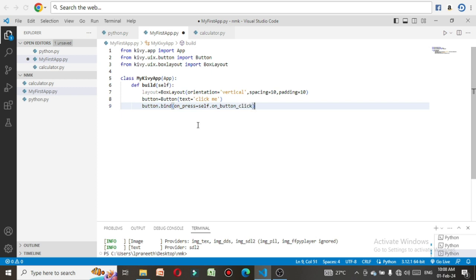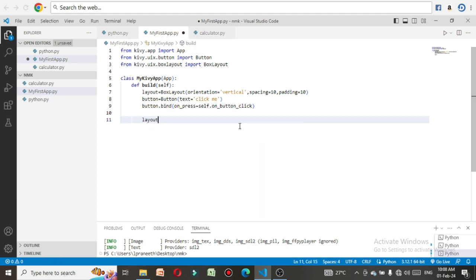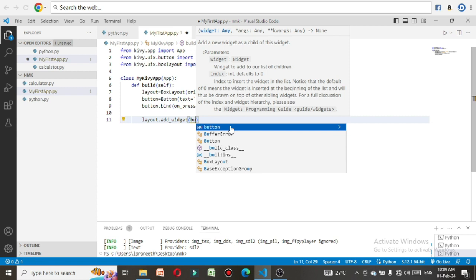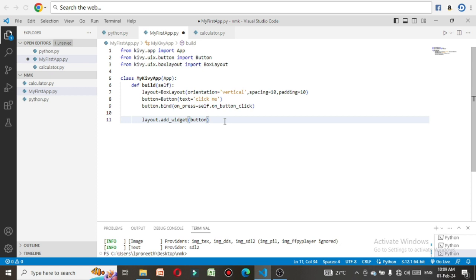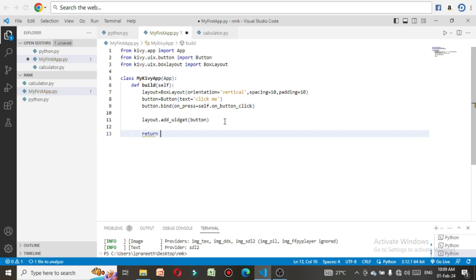Now I need to add the button to the layout here. So for that one, click enter, layout, whatever may be the component we need to add. So we need to use this format only, layout dot add underscore widget. So what is the widget? The widget is button. So round bracket, now small b button should be considered. So after that we need to return the layout. So for that one, same should return layout.